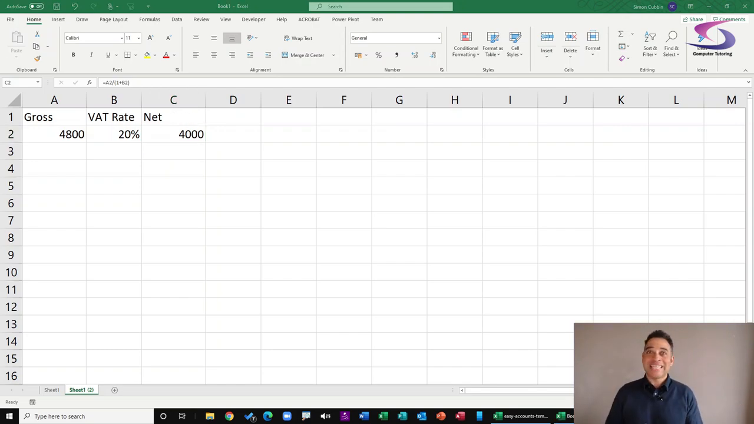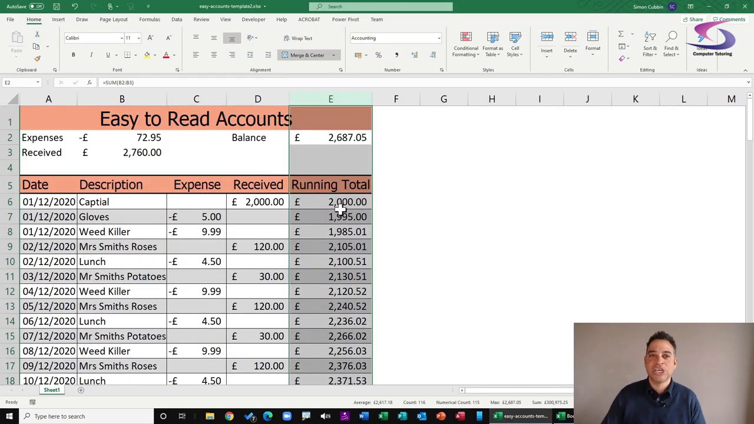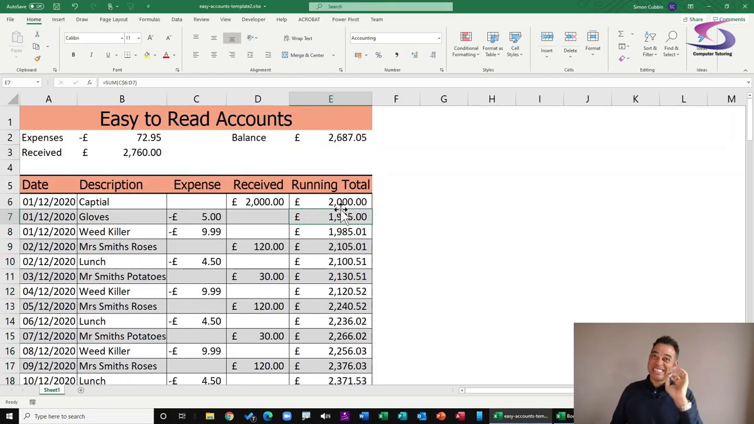So there we go. That's how you calculate VAT in Excel. With the next tutorial, we're going to continue with Excel percentage calculations, and I'll show you how to integrate what we've learned here from working out the net and the gross VAT into our Easy Accounts template. So make sure you stick around.